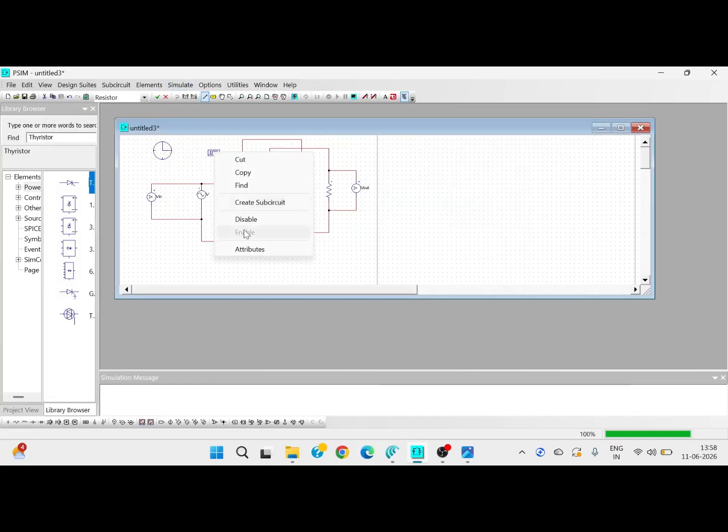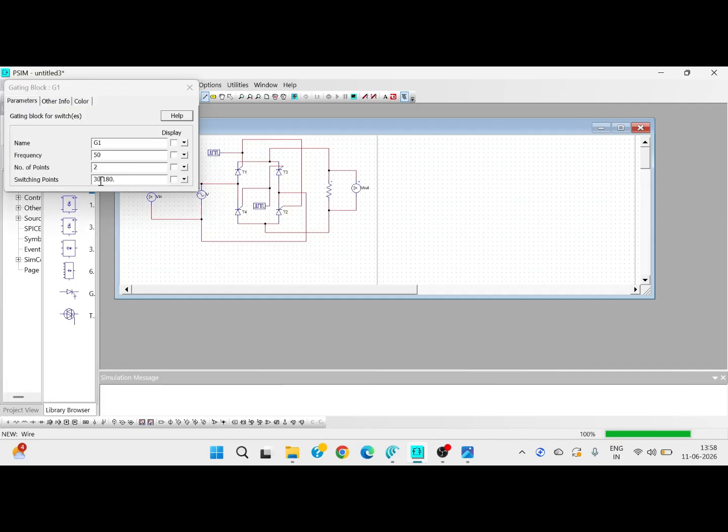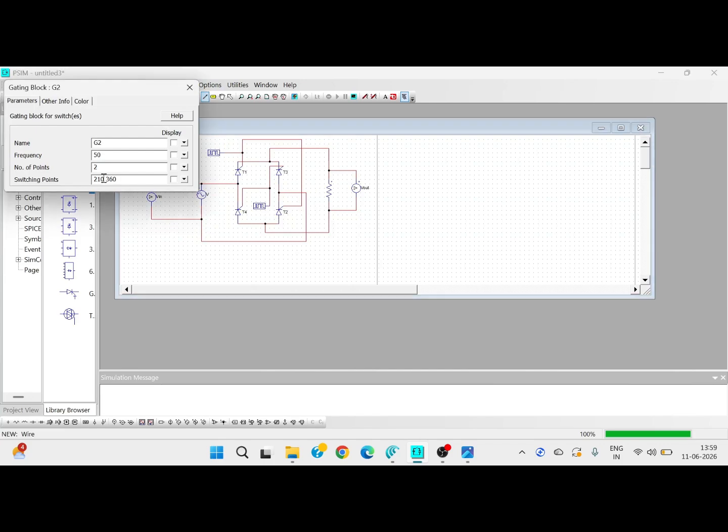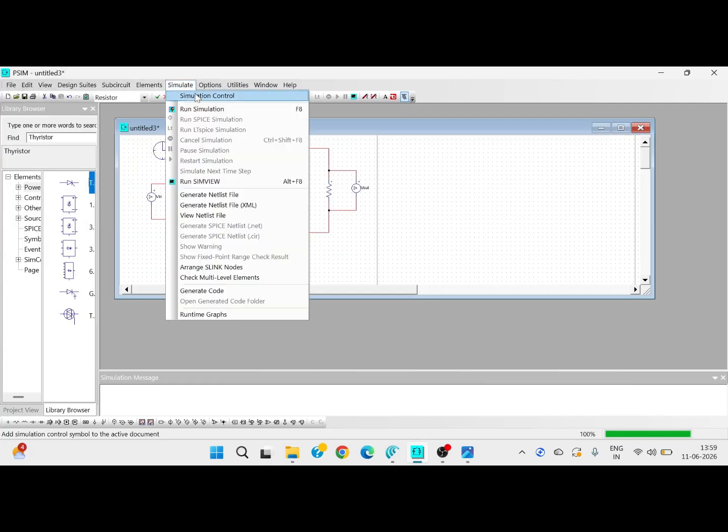Now let us give the attributes as 90 and 180 degrees for the thyristors T1 and T2, and for T3 and T4 let us give 180 plus 90, that will be 270. So it will be 270 and 360. So let us simulate and see the output.